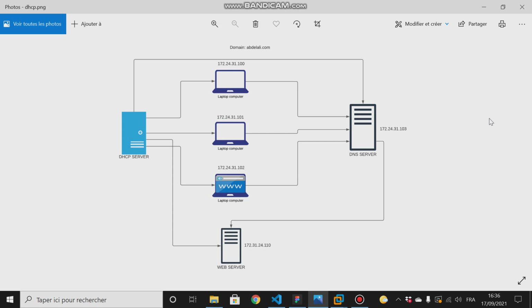In this lab, we will use abdelali.com as our domain for our DNS server, and as a private IP address, we will use 172.24.31.0, and with mask address of 255.255.255.0. So let me go to my VMware workstation and show you how these things are working.